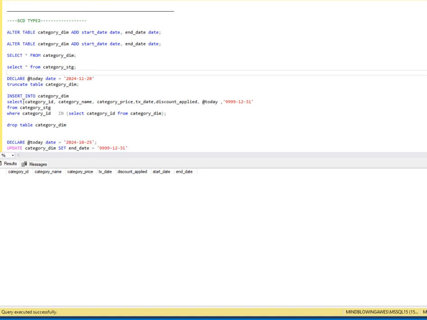Now let us insert the new records, wherein I'm going to insert category ID, category name, category price, transaction date, discount applied, start date and end date. For the start date, I'm going to pass the date on which I'm going to receive the file, or run my job, or schedule the job wherein the data would be inserted into this dimension table. Okay, so I'm passing the date as 20th for the SCD Type 2, because Type 1 is going to run on 2nd. So I'm planning to run the Type 2 on 20th, so that everything would be processed and validated. And then the end date is 31st.